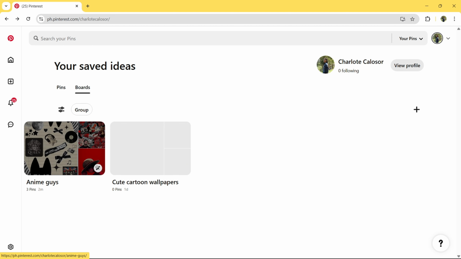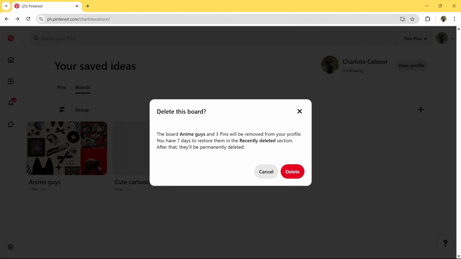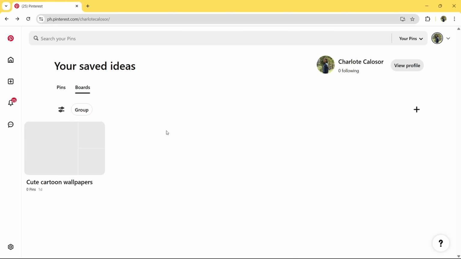So I'm going to click the pencil icon, scroll down and click the delete. And do you want to delete this board? Delete. And if you wanted to restore or redo that action, you're just going to scroll down and you will see the recently deleted boards.